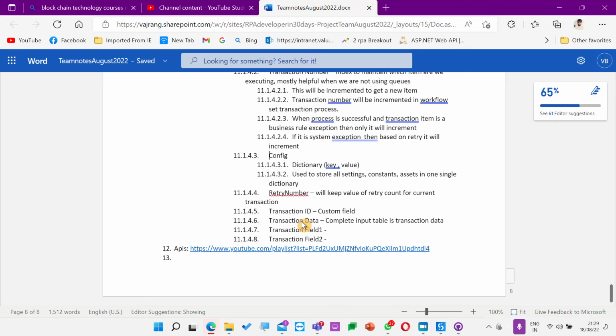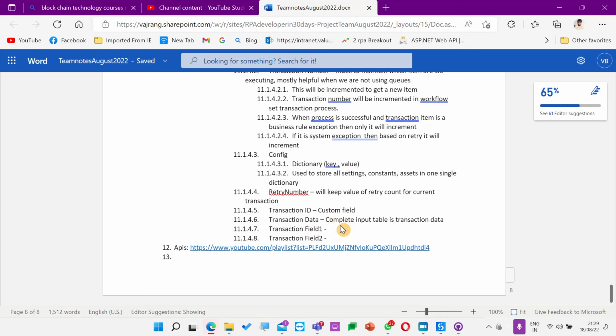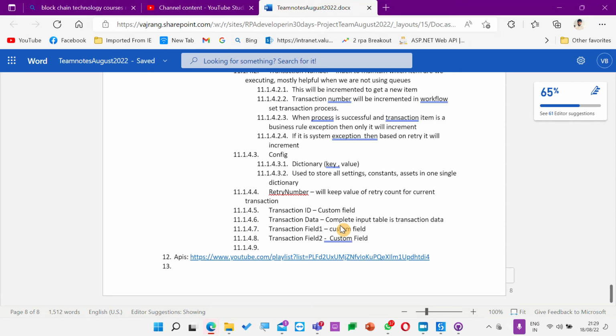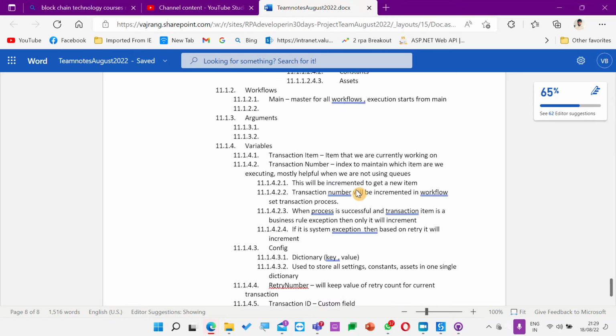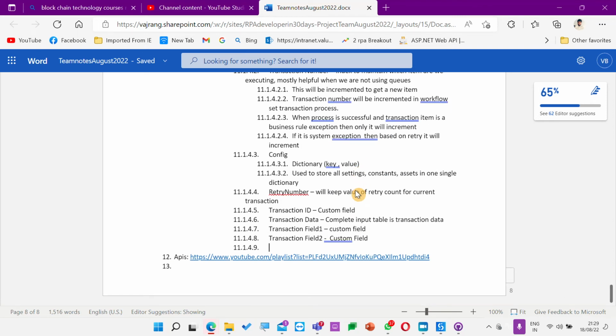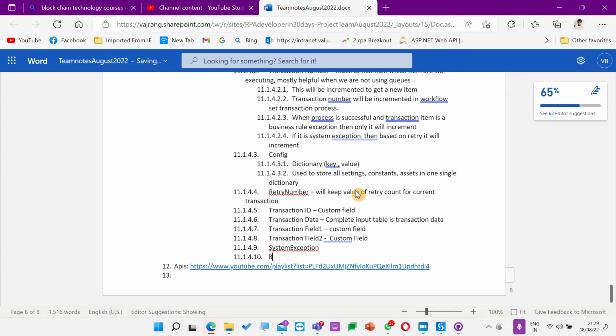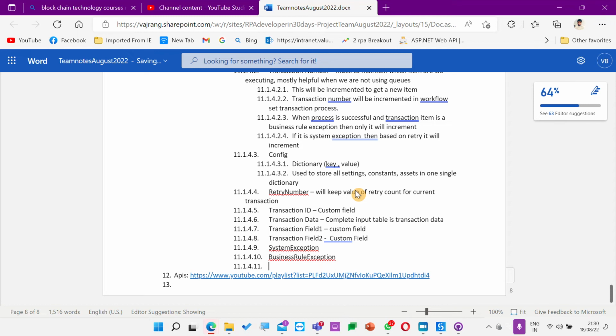Okay, so let's come back. Transaction field 1 is a custom field, and transaction field 2 is also a custom field. Now, do we have any other variables? System exception and business rule exception, and there is also consecutive system exception.